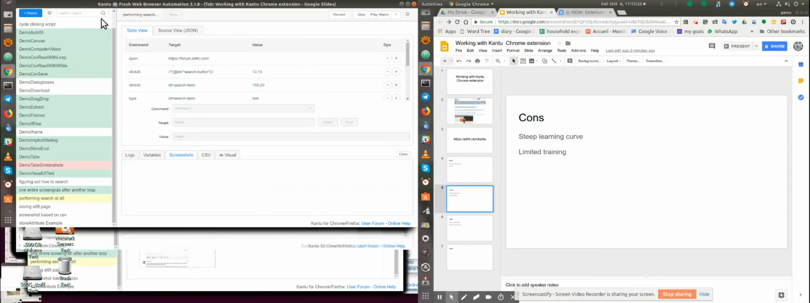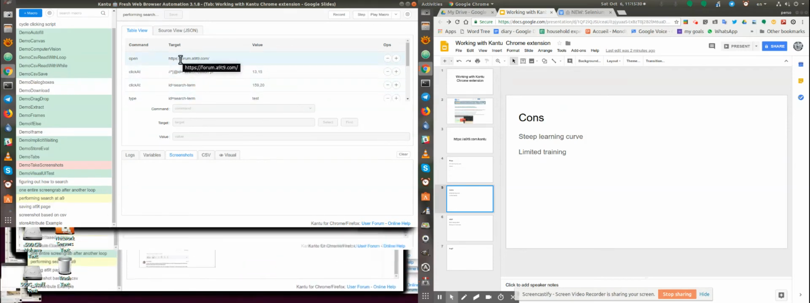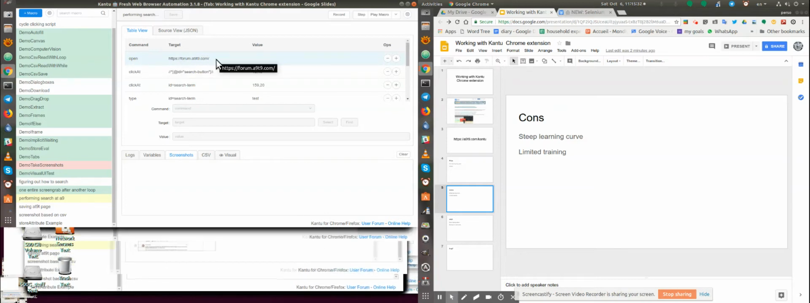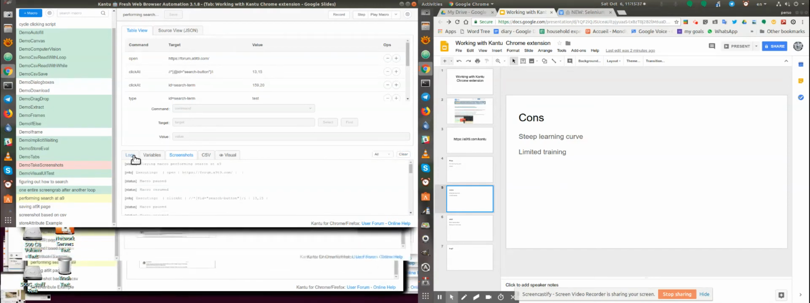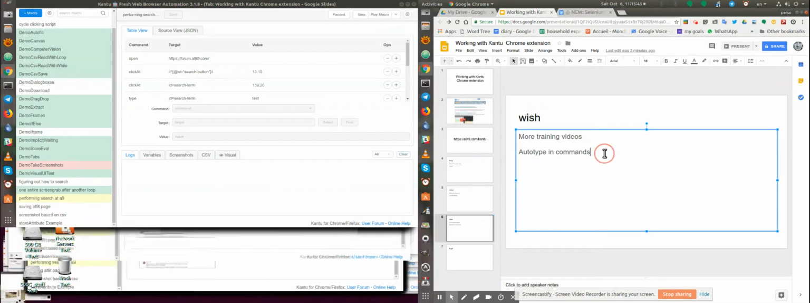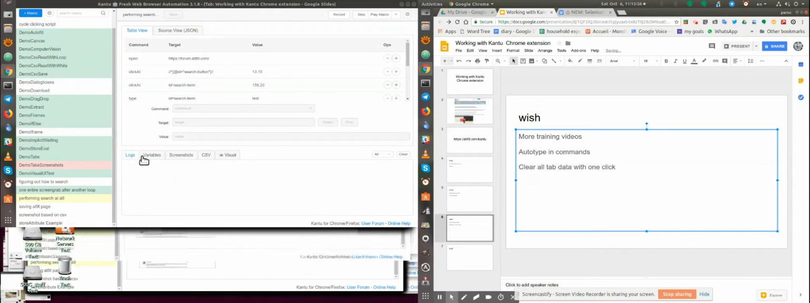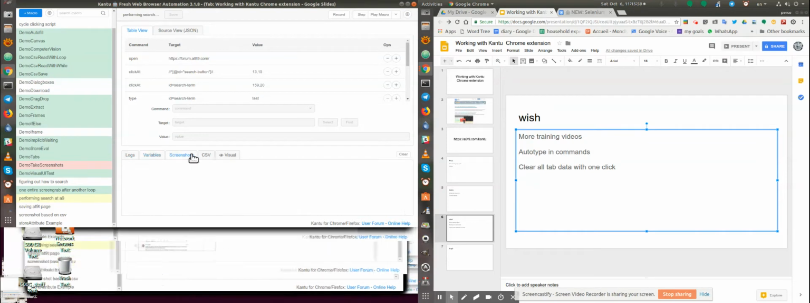I call this performing a search at A9T9. You can see it says forum A9T9. I'm going to step through this, and you're going to watch what I was able to create. Let me just clear out all of the logs. Let me go down to the wish list: clear all tab data with one click. You've got all these tabs down here: logs, variables, screenshots, CSV, etc.